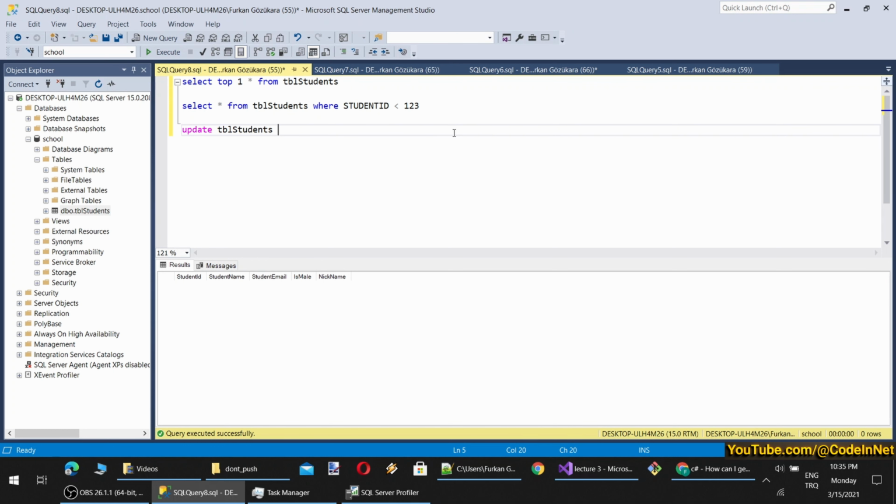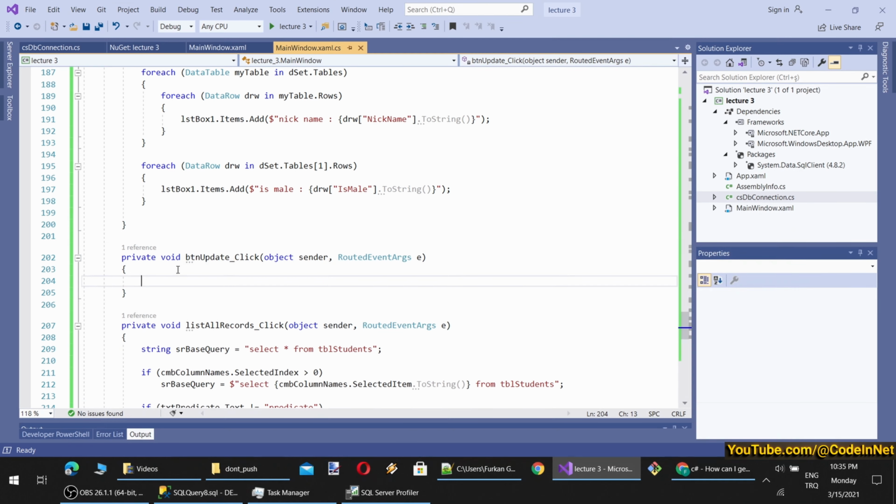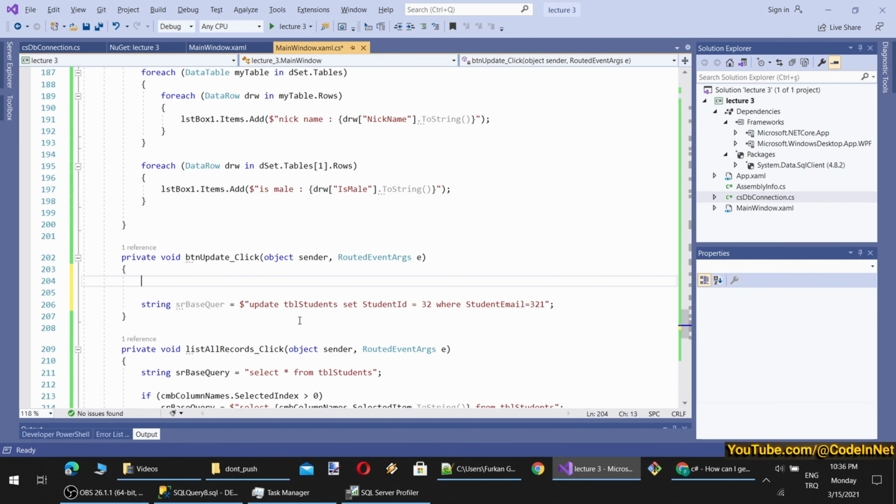Update tbs student set which column? X column, for example, student ID, like this. Where I also need a where predicate, or it would update the entire table. For example, equal to, like this. Okay. So this is my base query.